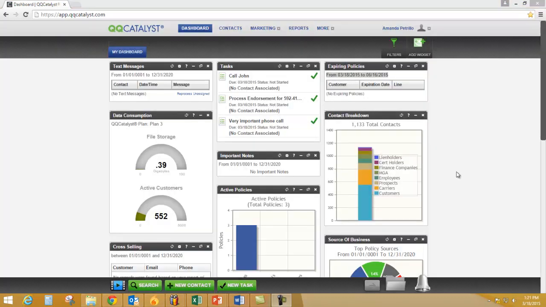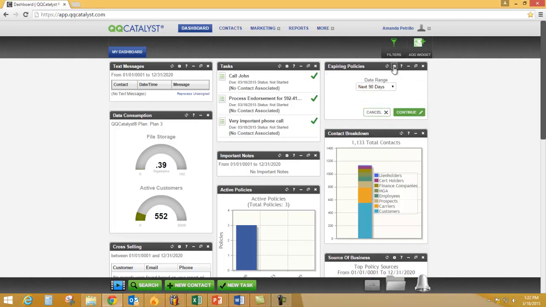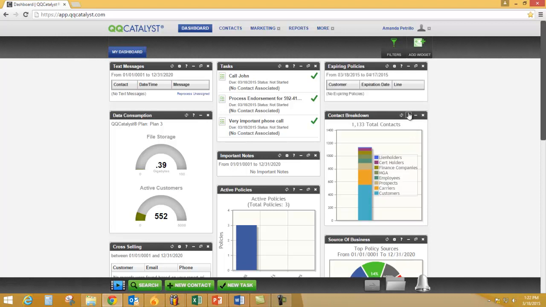You are also able to alter the settings on your widget tab by hovering over the settings cog located on your widget's toolbar. For example, if we go into our expiring policies widget, we are able to change the date range of all expiring policies. For example, if I would like to see all of the expiring policies within the next 30 days, I would choose my selection and click Continue. The customer, expiration date, and the line of business will generate within the date range I have selected, displaying all of your upcoming expired policies.